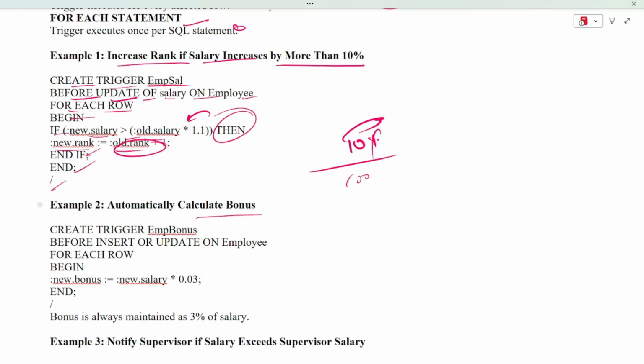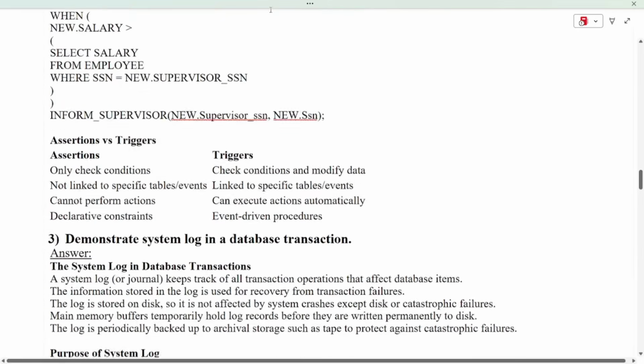Next is automatically calculate bonus. You'll be creating one trigger before insert or update on employee. For each row, begin new bonus is equal to new salary. Now whatever salary you will be getting, that into 0.03, that is 3%. If it is there, 3 divided by 100 will give you 0.03. That is how you will be executing. That means you will be multiplying new salary by 0.03 in order to get 3%. Okay, that is how, again one example I have given, you can check that.